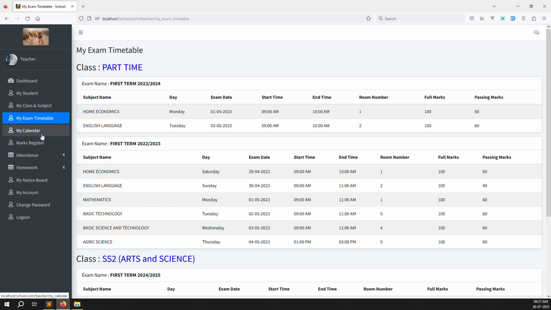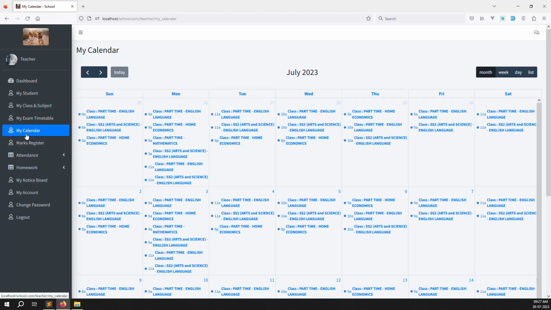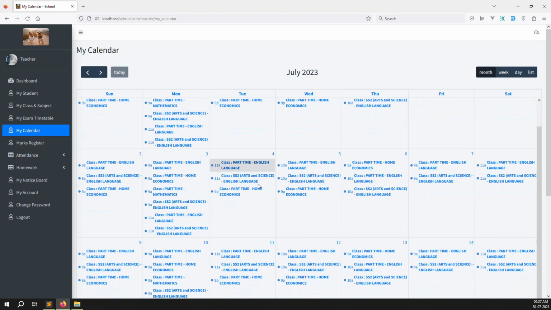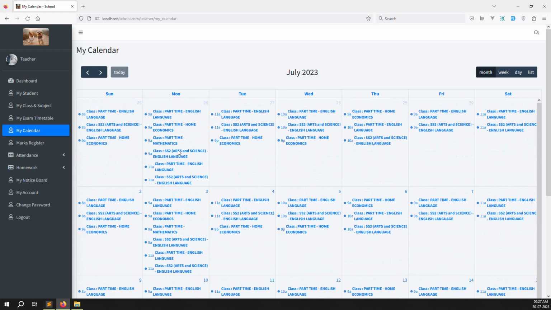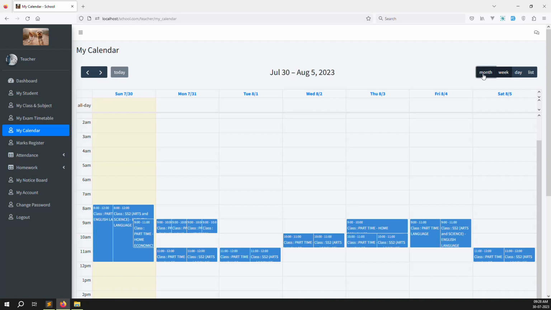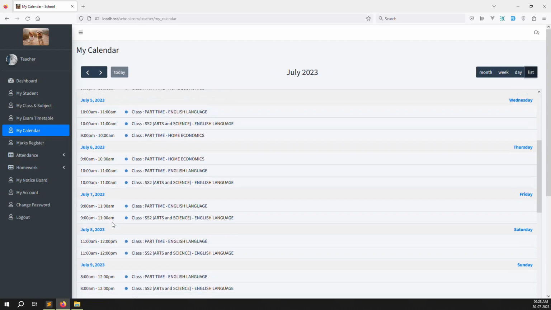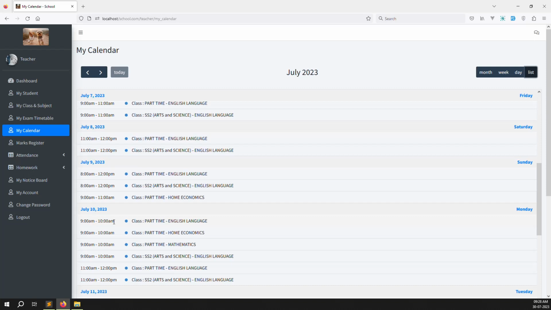Suppose you are following this series the proper way, so you can see it here. Same thing I did for another module, which is MyCalendar. So MyCalendar means a full calendar. Inside the full calendar I already showed you the class timetable, lots of things I showed you here. You can go to day wise, so you can see it day wise. Go to week wise, so you can see it week wise. Month wise, you can see month wise. List wise, you can see list wise. You can see it here. This is what I already did. So do you want to know how I did it?